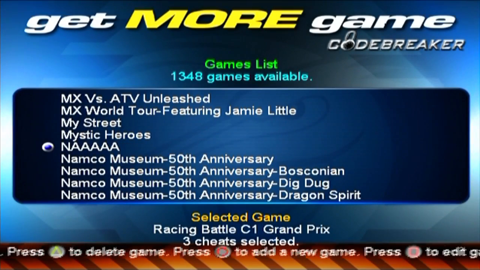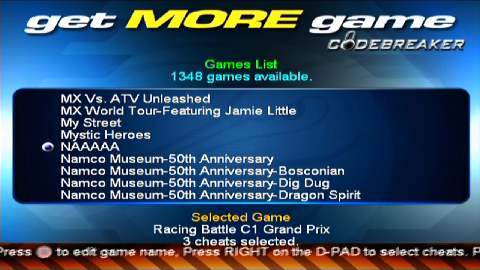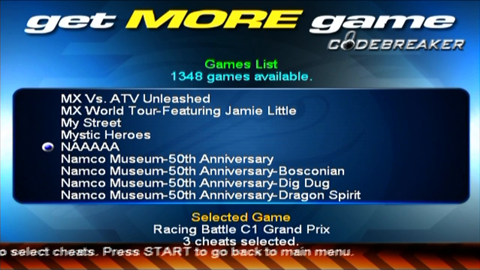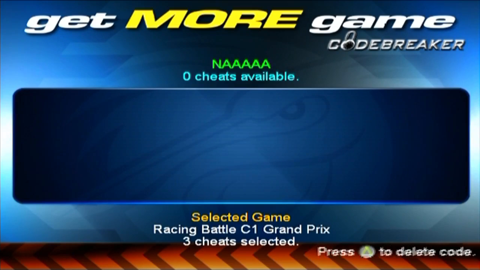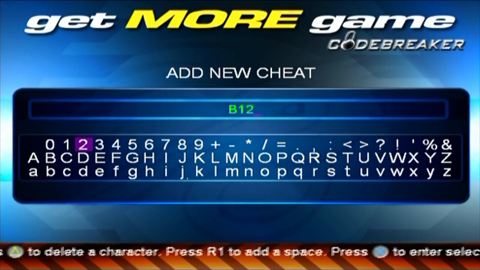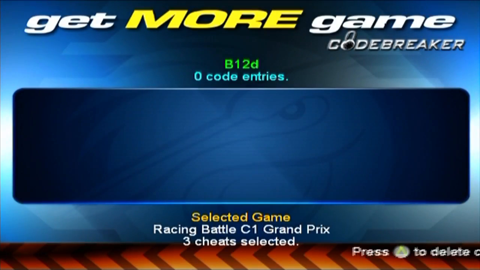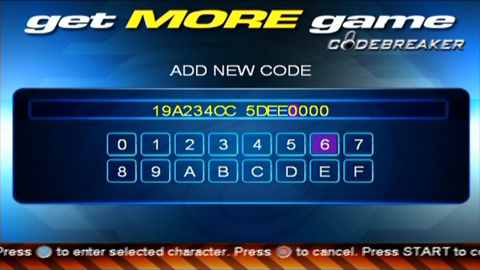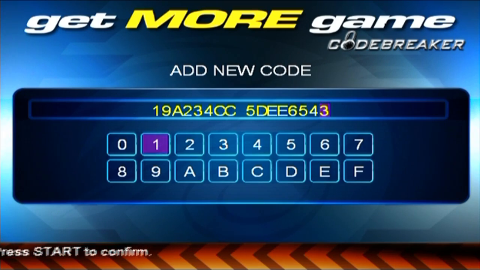And the one good thing with Codebreaker is if you tend to be someone who has a bit of OCD, and you like to have things in alphabetical order, Codebreaker does that automatically. So you get your game in there. Of course, you add a cheat, like B12D or something as a joke. Then you press right, and you press circle to add the code value, which is a little bit different here. It's a 16 value code separated into 2 bits of 8.